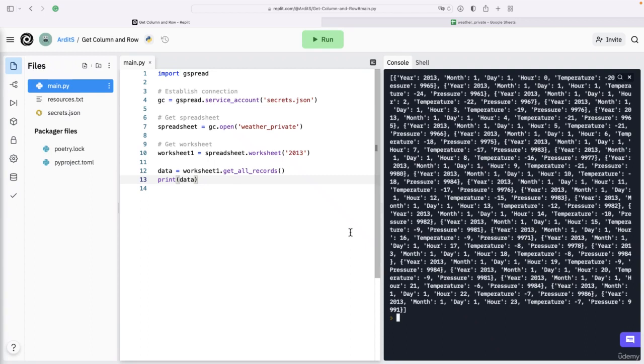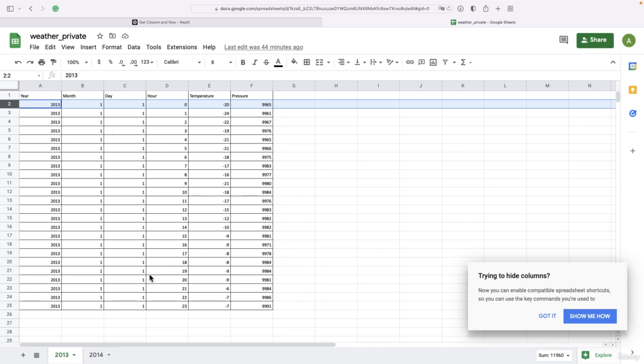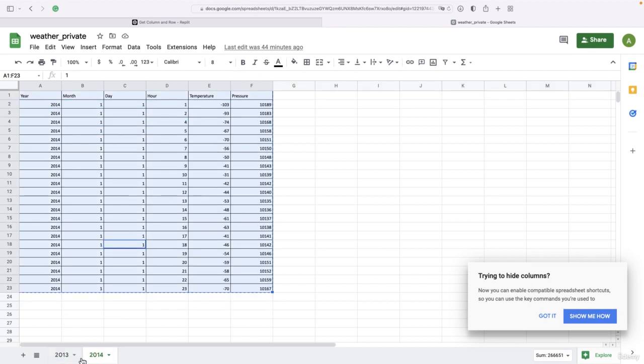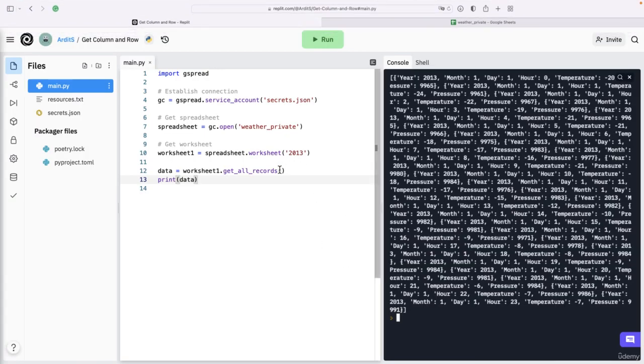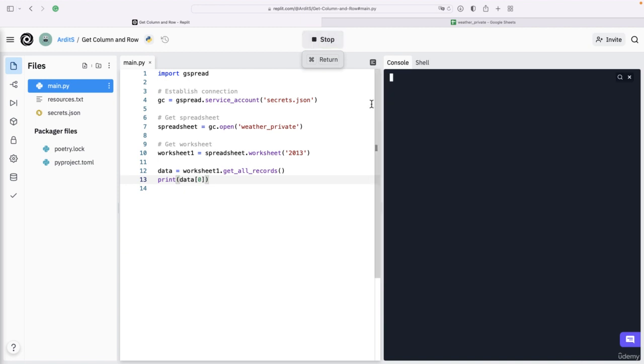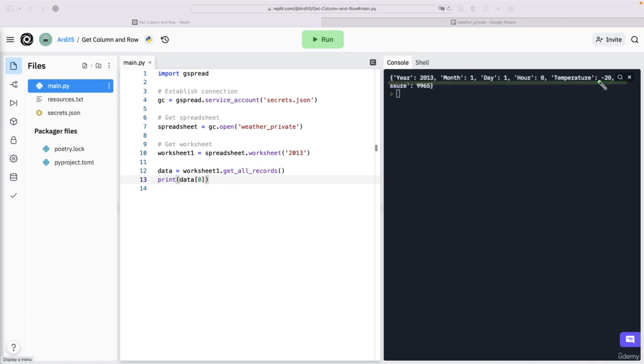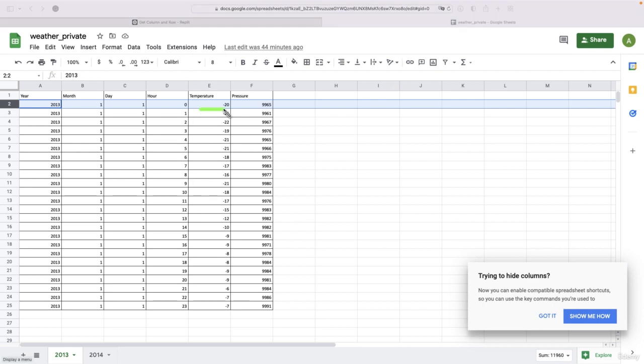Hi, previously you learned how to get all the data from a worksheet. A worksheet is a particular sheet inside a Google spreadsheet which could have multiple worksheets. So we got the 2013 worksheet data, and you also learned that if you want a particular row from those data, you want to use indexing. So if we apply a 0 index there in the data variable and run, we're going to get the very first row with data. So this one with a temperature of -20.